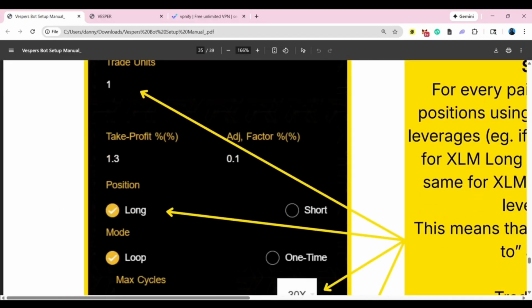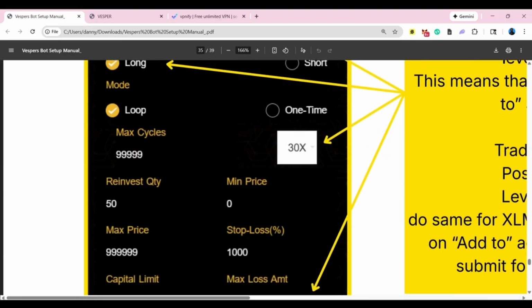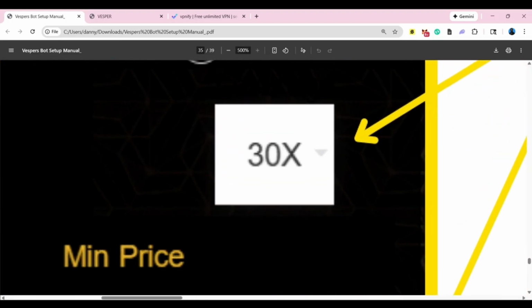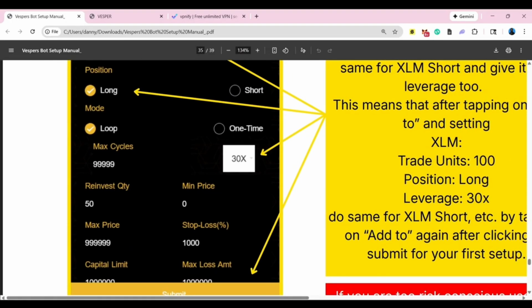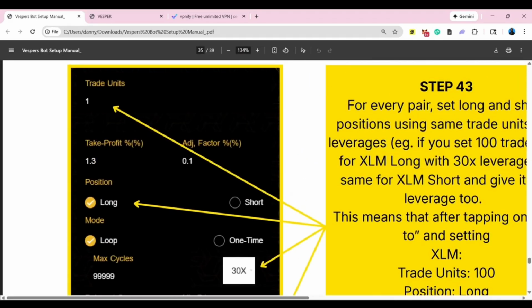Then take profit percents and adj factor. Is it adjacent factor or adjunct factor? I don't know what it means, but leave those ones. Jump to position and then leave it at long. It starts with long all the time. Leave it at long and go down and click on this. It will be 20x, but click on this and change to 30x and then submit. So we have done for XLM long.